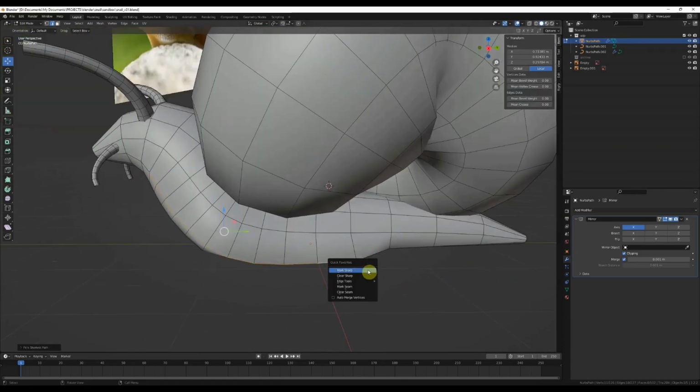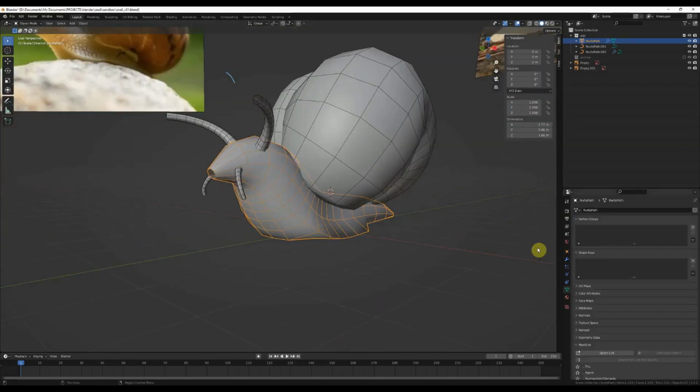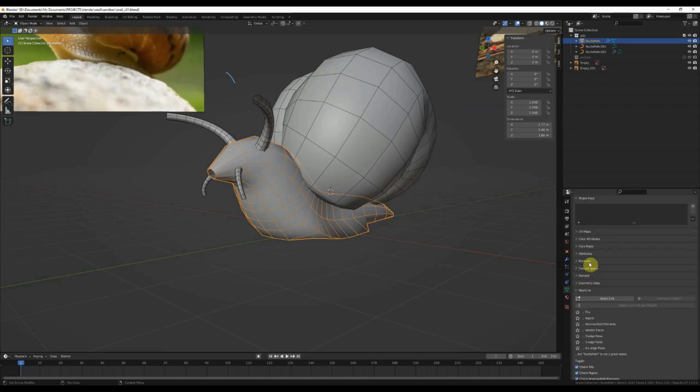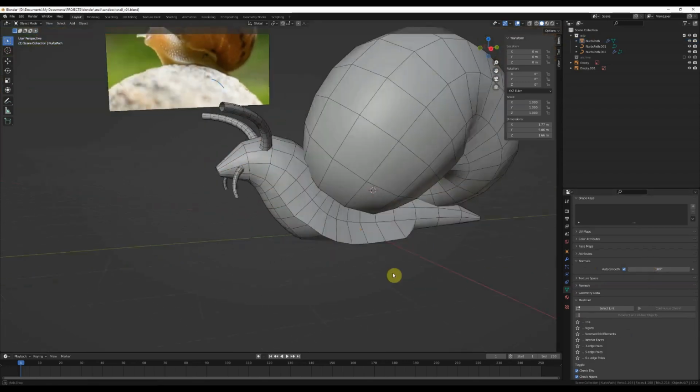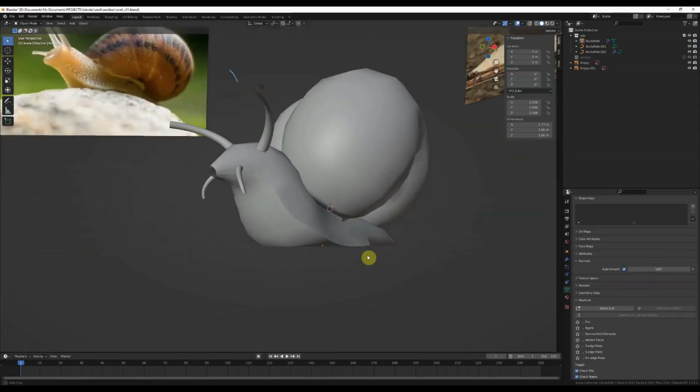Select an edge and mark it with Ctrl-E, mark sharp, which causes our edges to become cyan. Then go to the Object Data Properties under Normals, enable Auto Smooth. I tend to increase the value to above 85 for organic modeling.